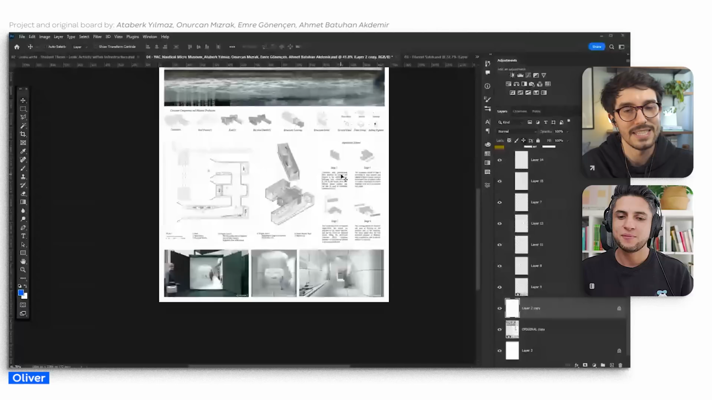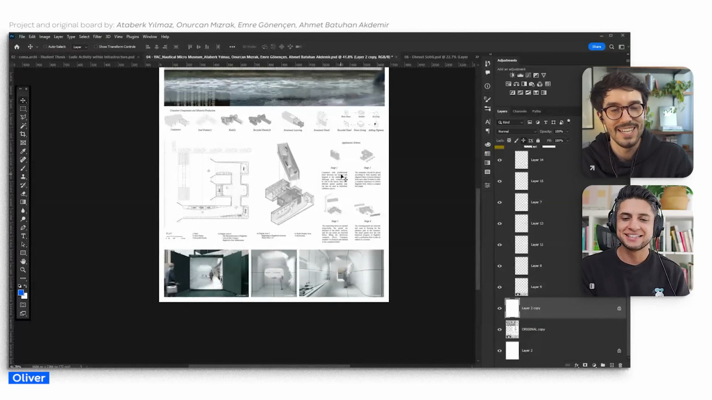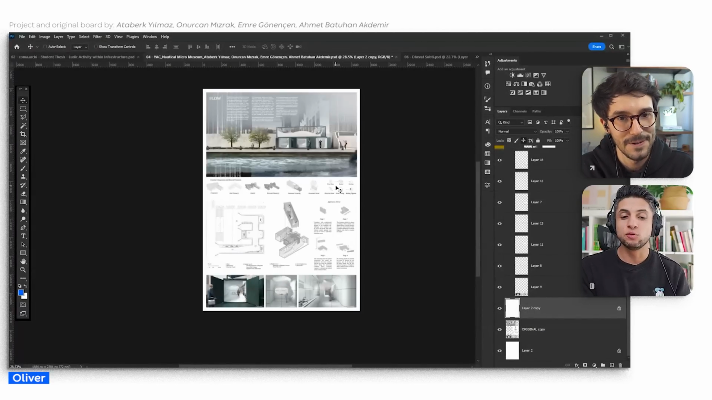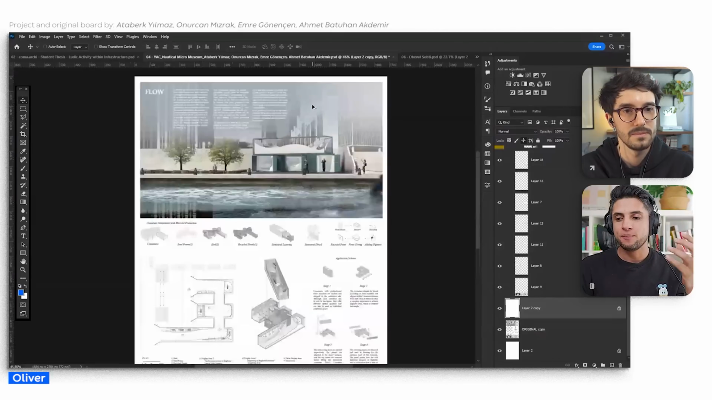I think the text is leaning towards this side, right? It's a bit more heavy towards this side. Yeah, it's drawing your attention. And what I think was super cool is that you lightened up the text at the top by making it white.